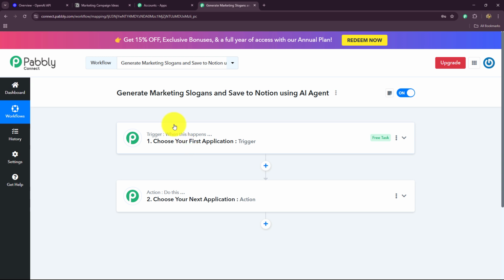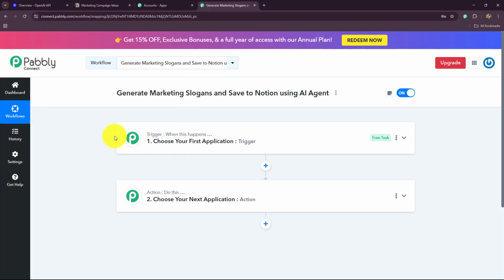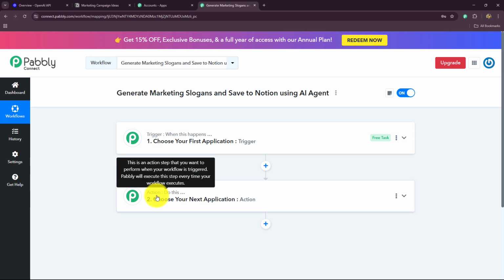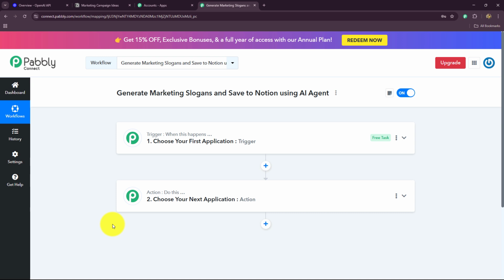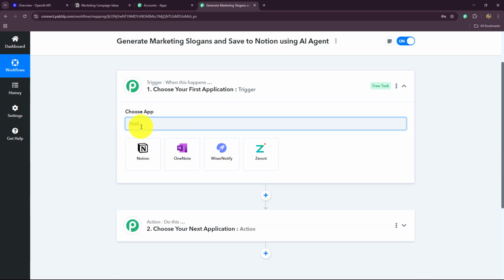Because when the trigger happens, that means when a new row is added in the Notion database, only then, on the basis of that row and the response, the slogan is going to be generated with the help of the AI agent, otherwise not. So after understanding the whole concept of trigger and action, let us start creating this automation step by step. To start with the process, first of all, let's go towards our trigger step, and here we have to select our trigger application as Notion.